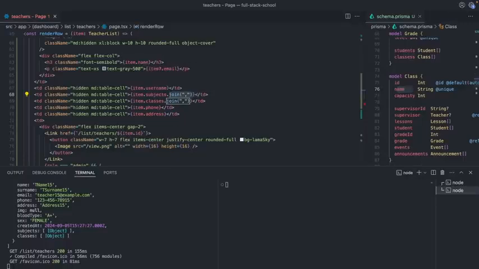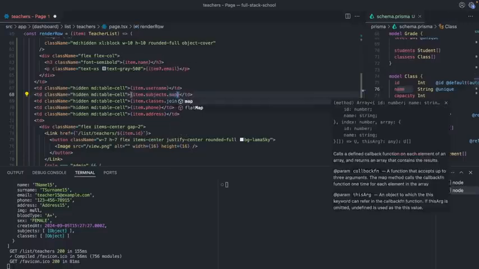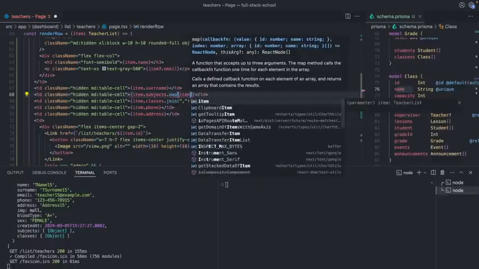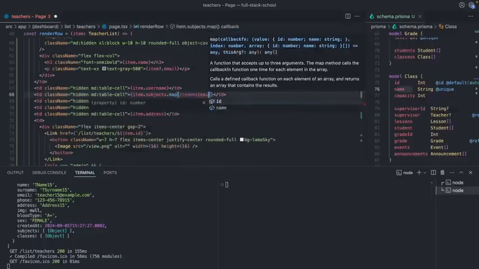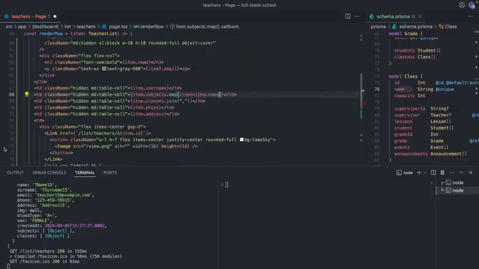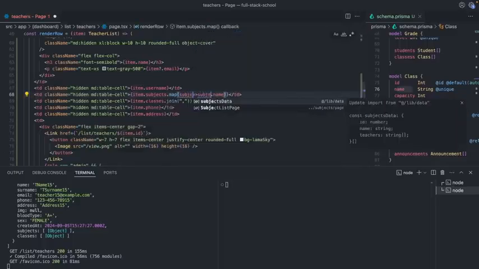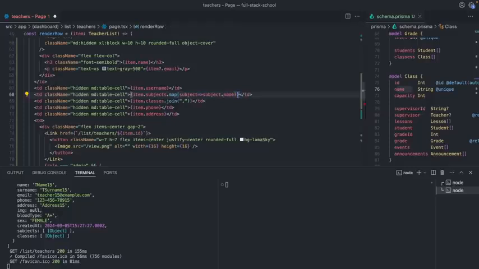So I will say teacher subjects.map. And for each item inside, we are going to return the subject name. Actually, let's say subject. And after returning names, finally, I can separate them using join.